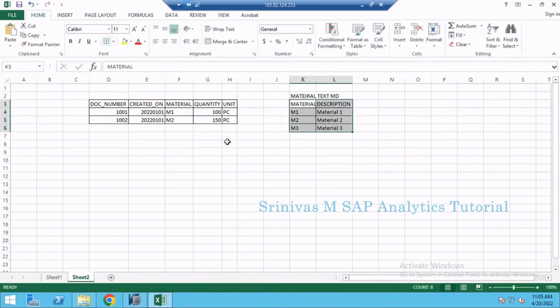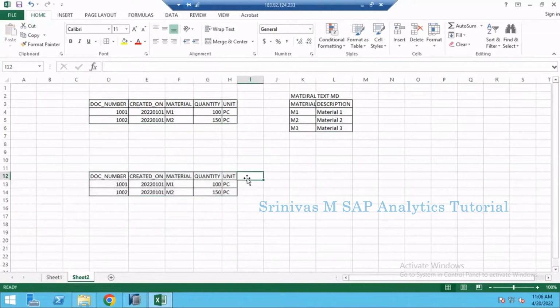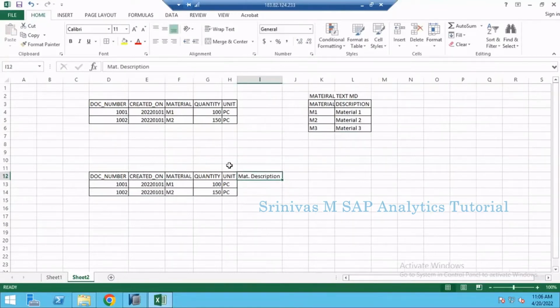Now your requirement is to join your transaction data with your material master data to bring the material description for each record in your transaction data. In my transaction data I have two records, and you want to add one more column to your transactional data to show the material description. This is your requirement. To perform this operation, you have to perform a join between these two and bring the matching description here.